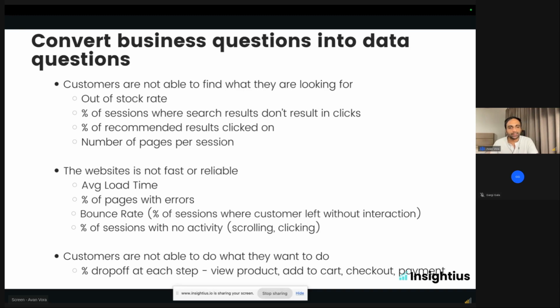Percentage of recommended results. If you see an e-commerce website, they'll recommend you, right? You might like this, you might like that. So maybe no one is clicking on that. So track that metric. Has that maybe gone down? Number of pages per session. So what do you do when you don't find what you're looking for? What do you do on an e-commerce website? What do you do when you don't find what you're looking for?